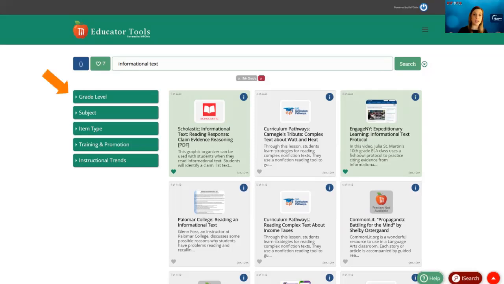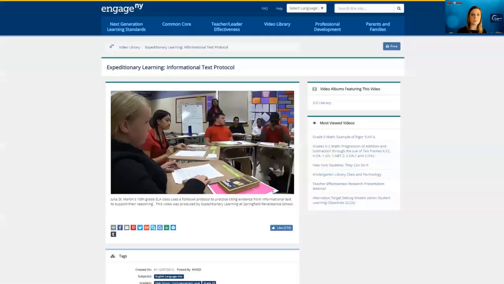I used limiters on the left to narrow my search results to 9th grade. And I got some pretty good results from educational companies that I easily recognize, like Scholastic, CommonLit, and EngageNY. And I want to learn more about the EngageNY resource. So I click on the resource, and Educator Tools takes me directly to the resource.